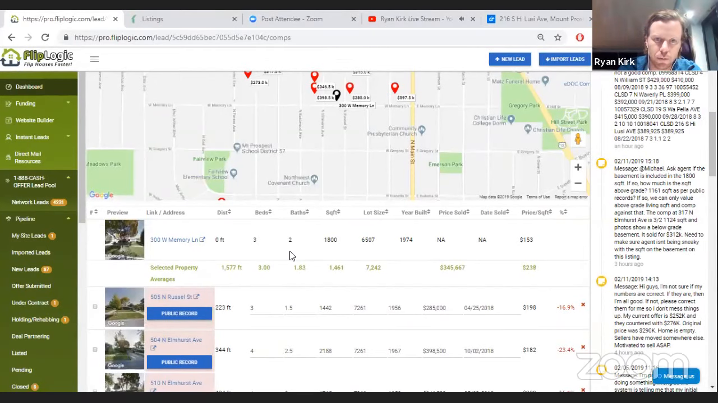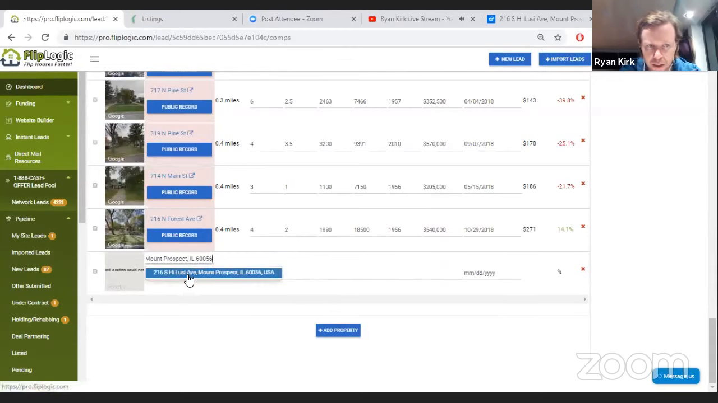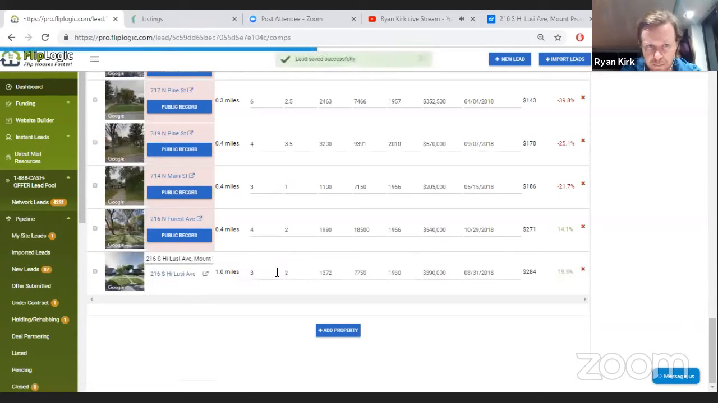Okay, so back to the point, to answer Michael's question. I hit add property. I copied the address from wherever it was, or you could just type it in, but I'm going to paste it and give it a minute. And here it's populated the geolocation. So I'm just going to click that, and then it's going to populate the data of that lead.